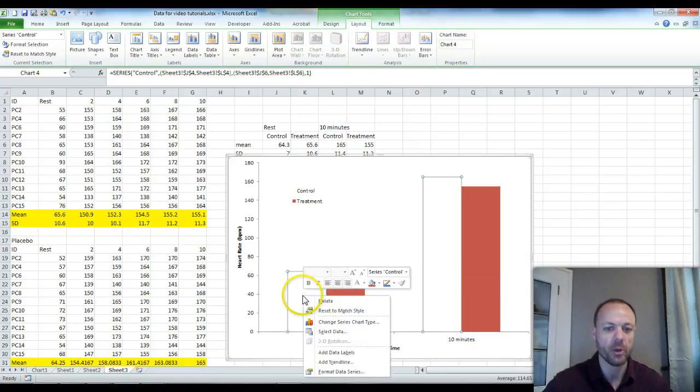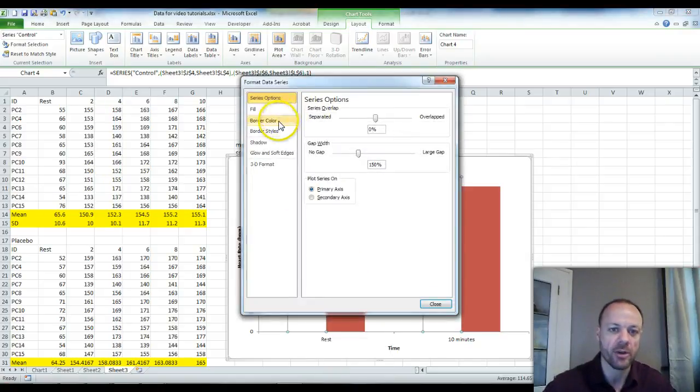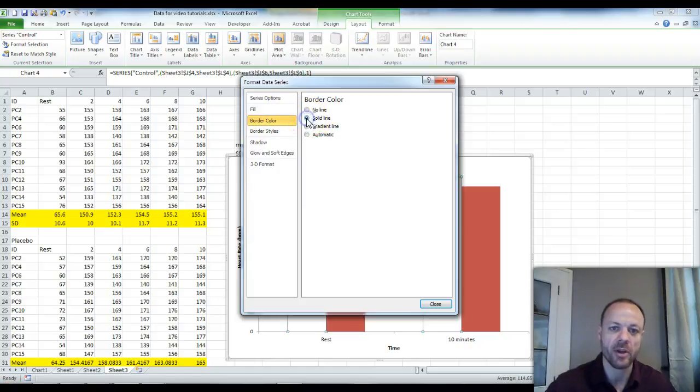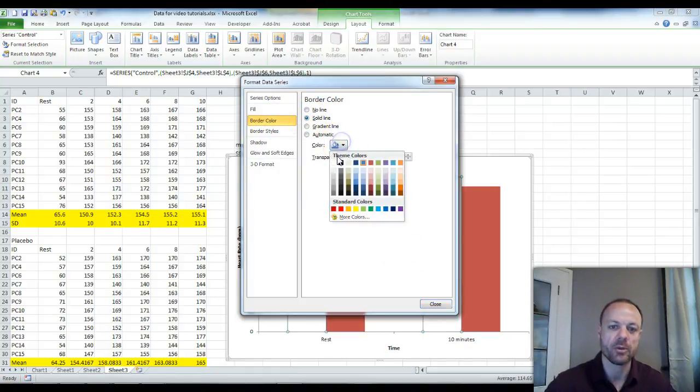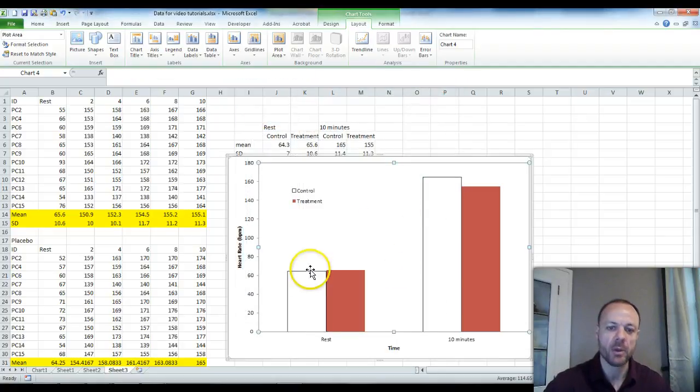So what we're going to do is right click on that, and under Format Data Series we're going to give it a border. The border is going to now be a solid line, and we're going to do that in black. Now we can see the white bars with a black border.